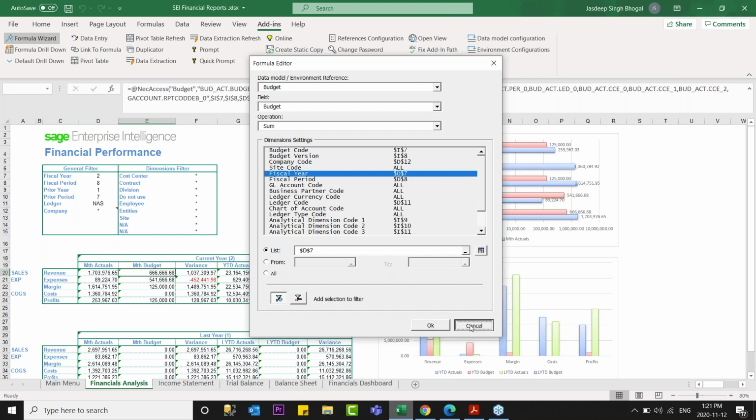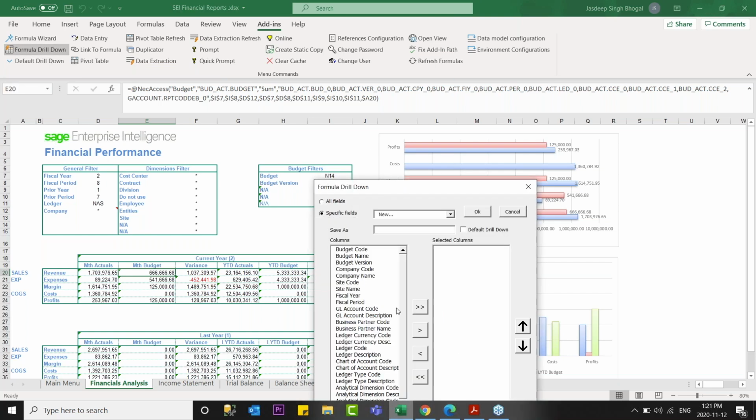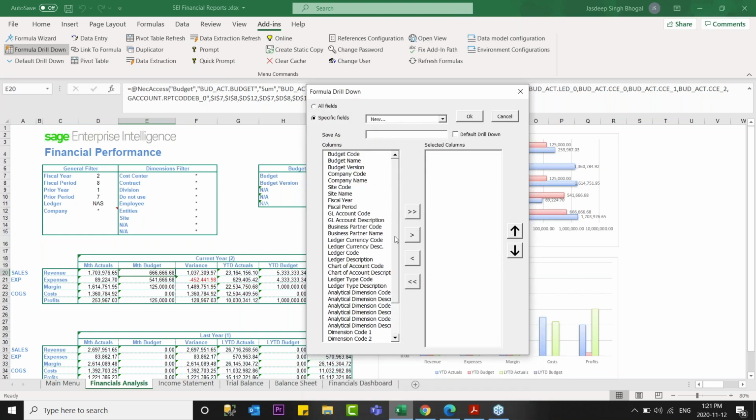So it really is a click and add functionality within the Excel add-in to create and calculate these cells to create the reports which look like this. Some of the other advanced tools here are that we can also drill down on these reports. So the tool here, formula drill down, I can in fact go in here and select some of the fields.